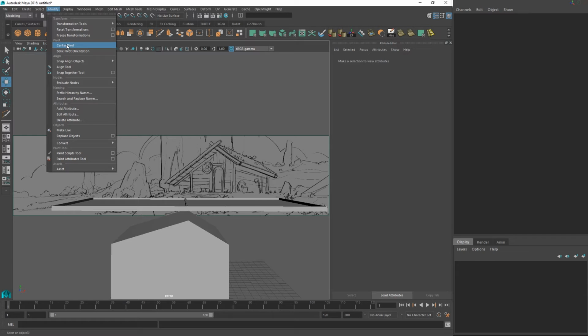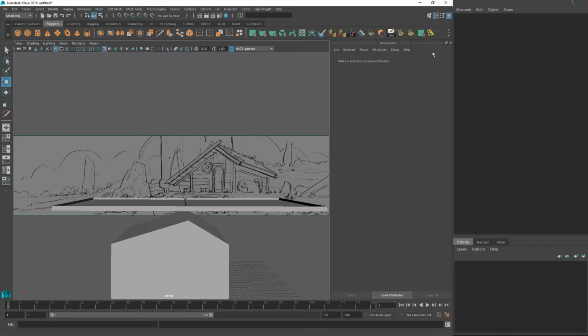Okay, so if you wanted to make that shortcut, you could just go up here to modify and click center pivot. But when you click it, hit Control and Shift, and it'll put it right up in your bar. I'm just going to delete that.